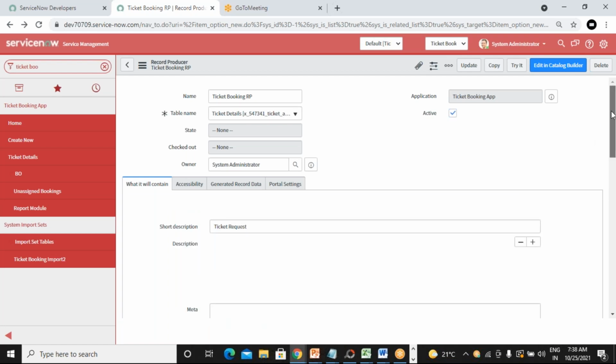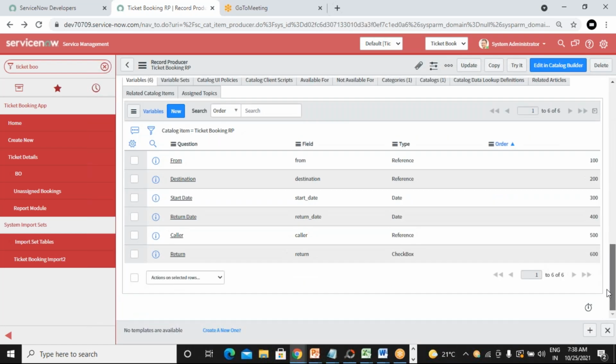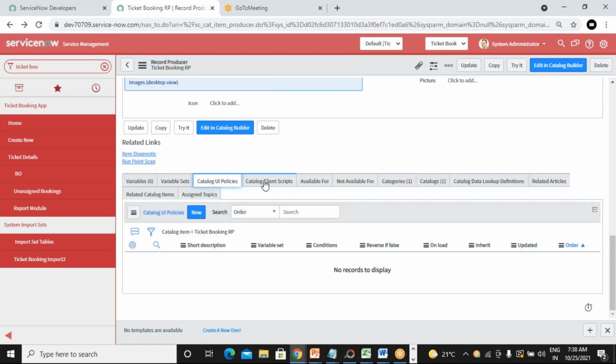We already discussed this earlier. Just go to these catalog UI policies and catalog client scripts and try to implement those validations. One is hiding the return date on form load. Second, on change of the return checkbox value, the return date should toggle. You can make use of UI policies and create it. Okay, so will you do that? Let me know if you have any questions on these validations.